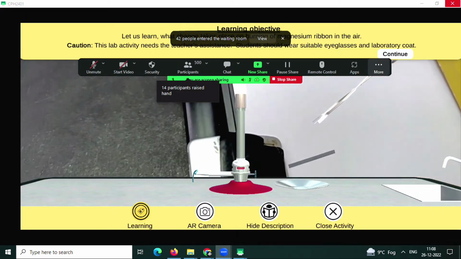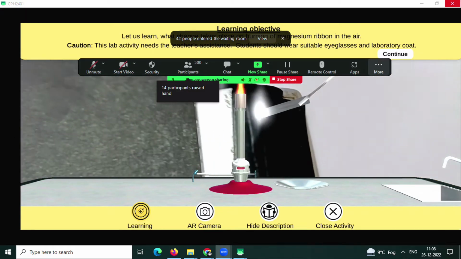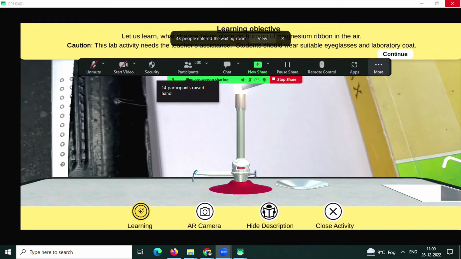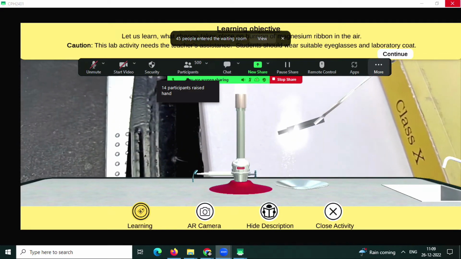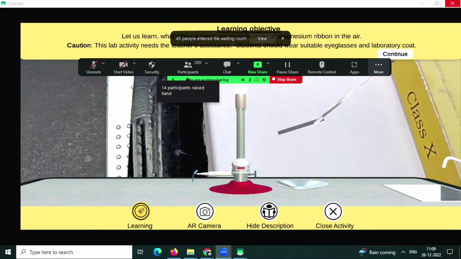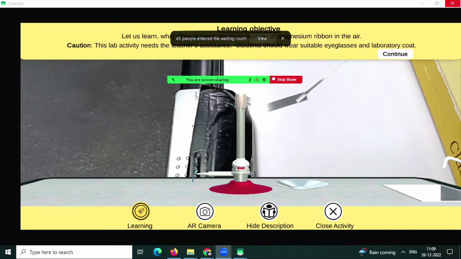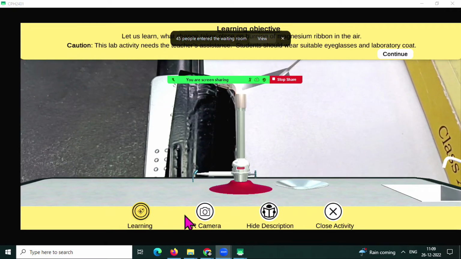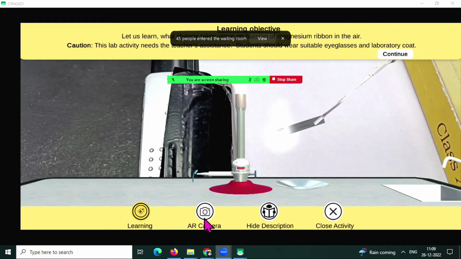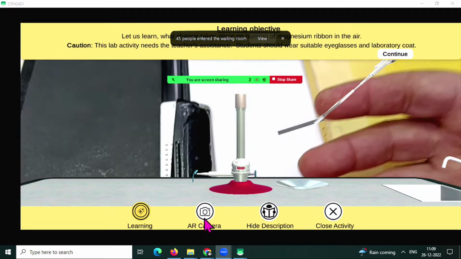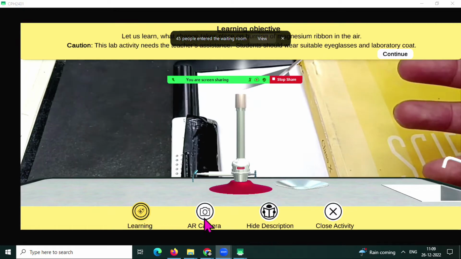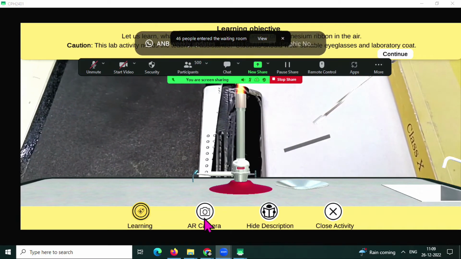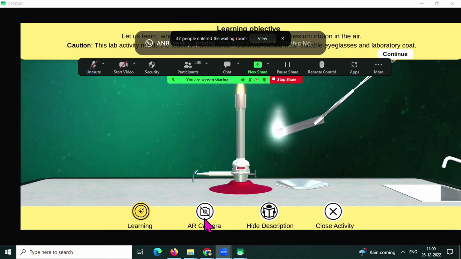This lab activity needs the teacher's assistance. Students should wear suitable eyeglasses and laboratory coat. Click on the continue button to continue. Okay, so it has the different menus. You can see we have the learning where simulation is actually happening. We have the AR camera to remove that background hindrance. Like you can see my hand, so if I click on this AR camera, all the background hindrance will be removed. So let me click. You see, now I don't have any hindrance.